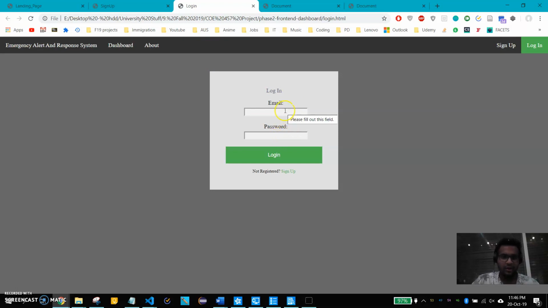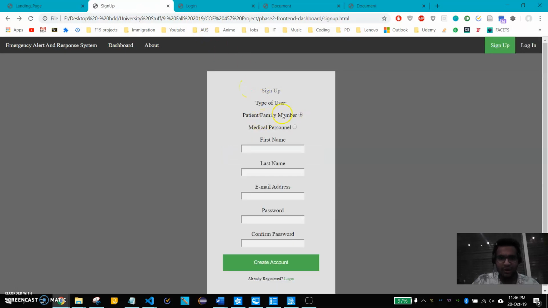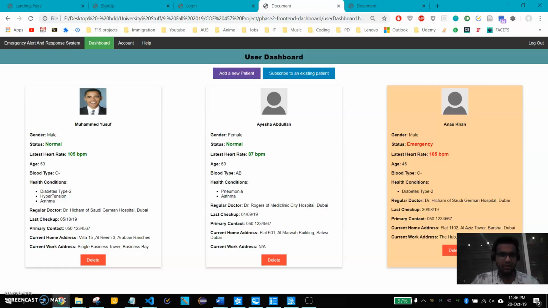After the users log in, depending on the type of user they are, whether they are a patient or family member or medical personnel, they're going to be redirected to a respective dashboard. So let's first look at the user dashboard. So this is what the user dashboard is going to be like. Both of the dashboards are going to be made up of cards which are going to display all of the patient's information, medical information, as well as the latest real-time heart rate reading from the smartwatch which are connected to them.